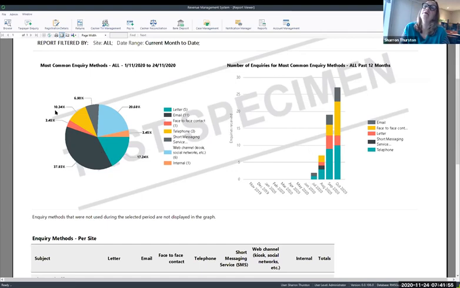So this one here is just seeing for the last month. This one is trending over the last 12 months. So this report's only started to be run since July, so we've only got the last 4 months, but you can then see the month trends.